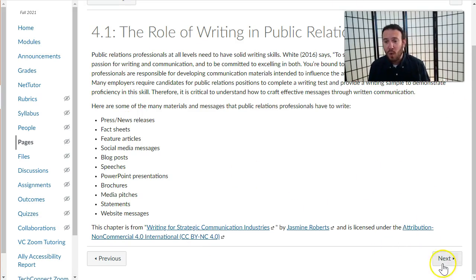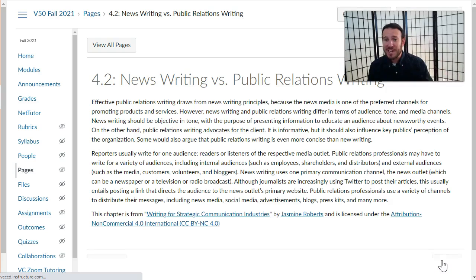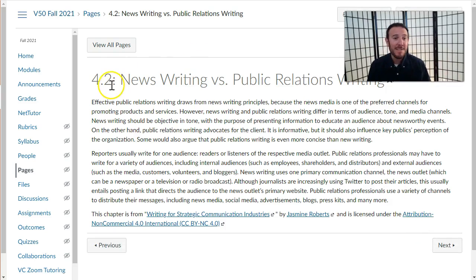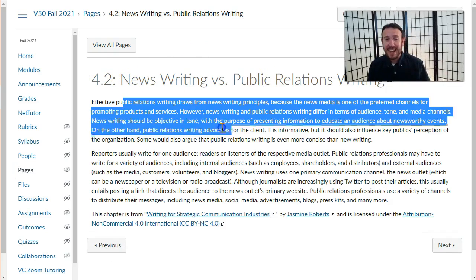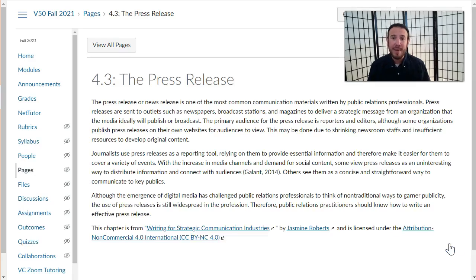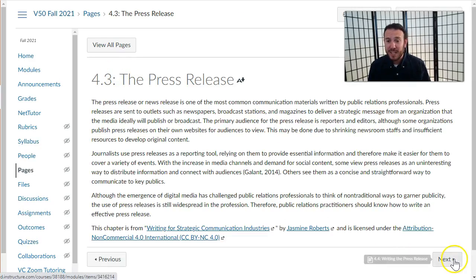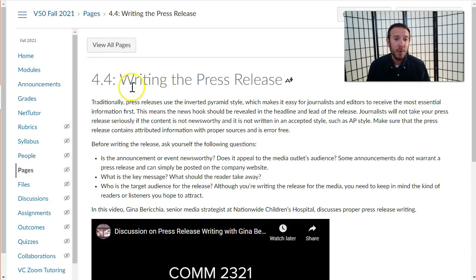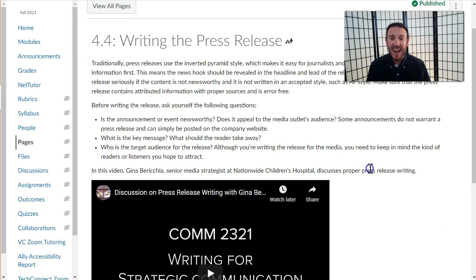So this is 4.1. That would be one part of one chapter of one textbook that I used. 4.2 is news writing versus public relations writing. Again, just a couple paragraphs. Here's the attribution from where we sourced the information from. 4.3, the press release. Yes, this is a big one when it comes to public relations. 4.4, writing the press release. Again, I have text here.